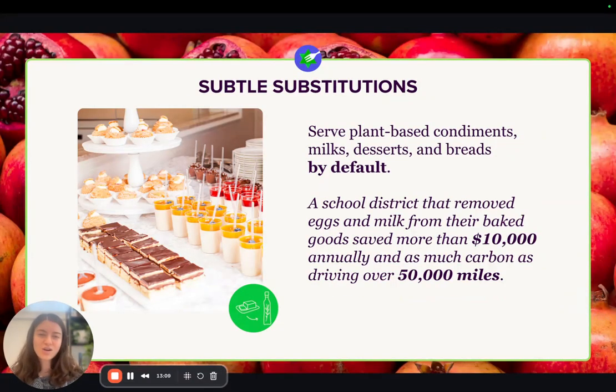Our next strategy is called subtle substitutions, and this is pretty simple. This is the idea of serving plant-based condiments, milks, desserts, and breads by default. So let's say you have a recipe for a cookie. Maybe you can sub out the milk or the eggs for a plant-based milk or flaxseed or applesauce according to the recipe. And this can be a real cost saver too.